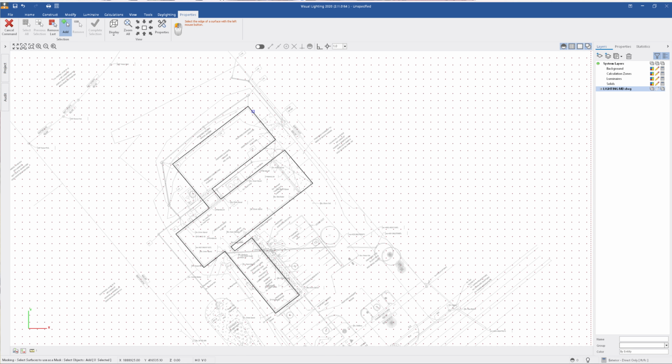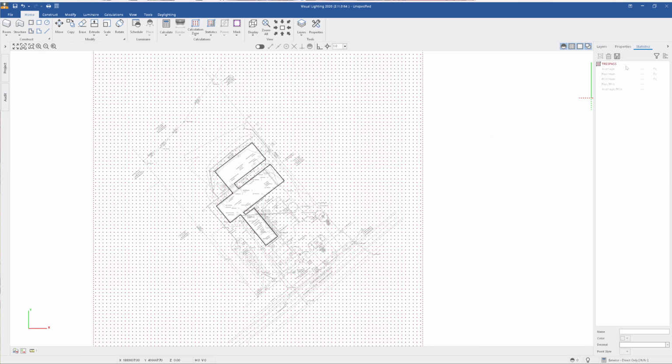Okay, so we have our overall trespass statistic calculation zone, I should say. Calculation zone. There we go. Nothing's in it because we have no light fixtures yet.